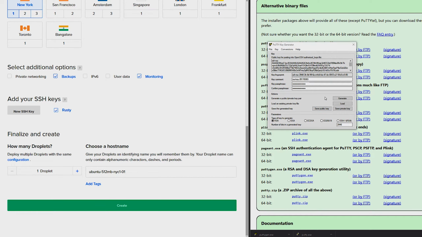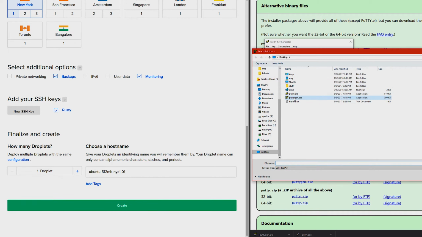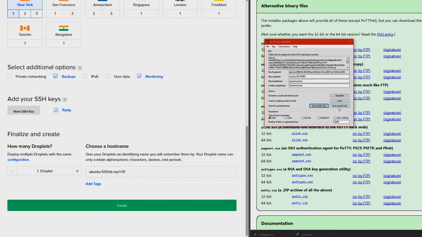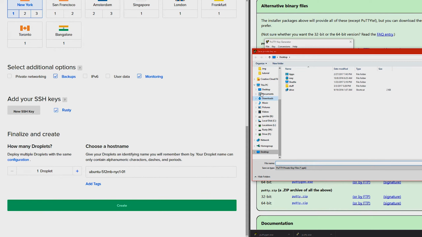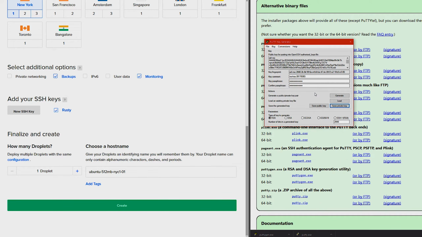Now, a couple more things that we need to do within PuttyGen. We want to save out our public key. Let's save it to our desktop, and let's call this public key. Let's go ahead and save, and let's do the same for our private key. Let's save this to our desktop and call this private key. Okay, so our keys are now saved to our desktop, and this means that we can use these keys in the future if we want to spawn up more servers.